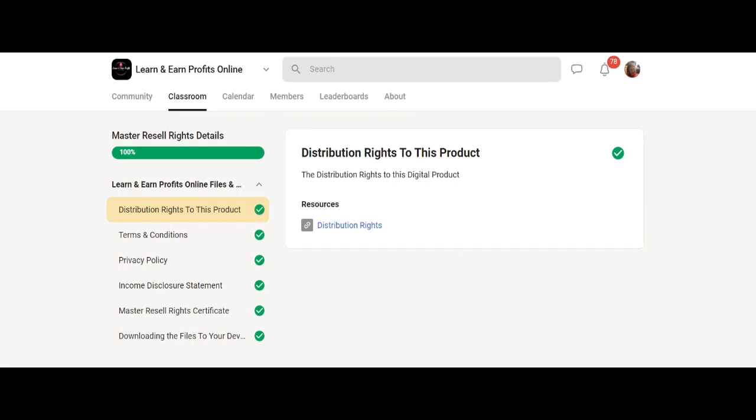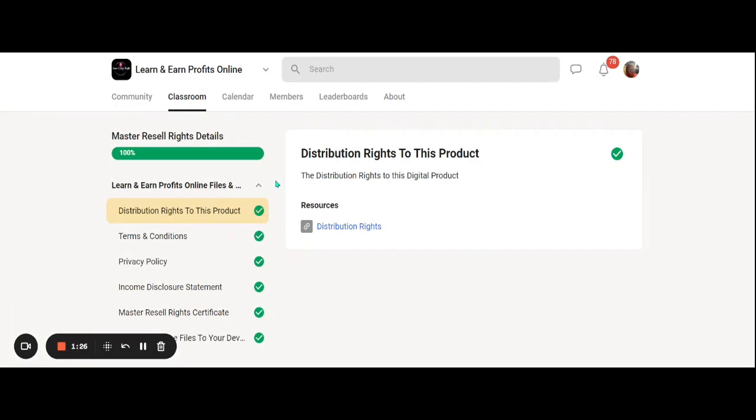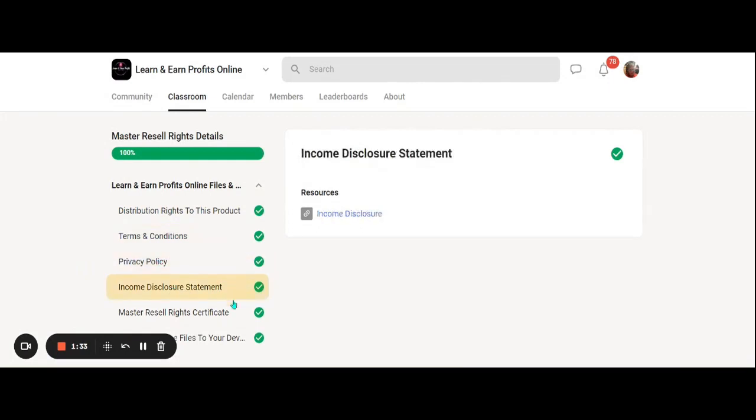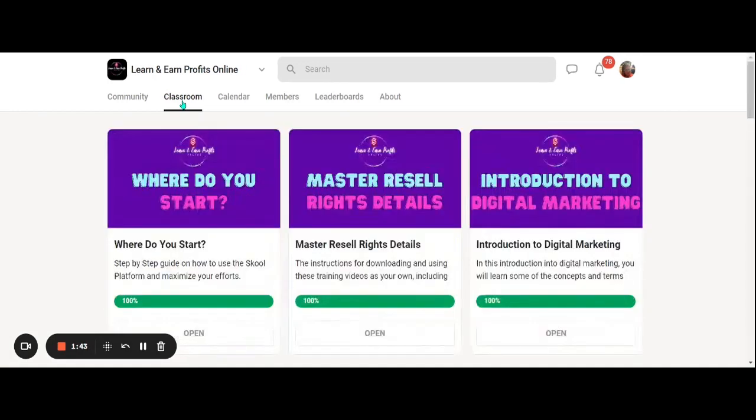Minimum sale price is $4.97, okay? However, the product can be sold to the price of your choice, any price point above $4.97, which means you cannot go under $4.97, okay? Got it? Big no-no. Here's your terms and conditions, your privacy policy, your income disclosure, and your Master Resell Rights certificate, which actually I emailed to you separately, okay? So that's module number 2.